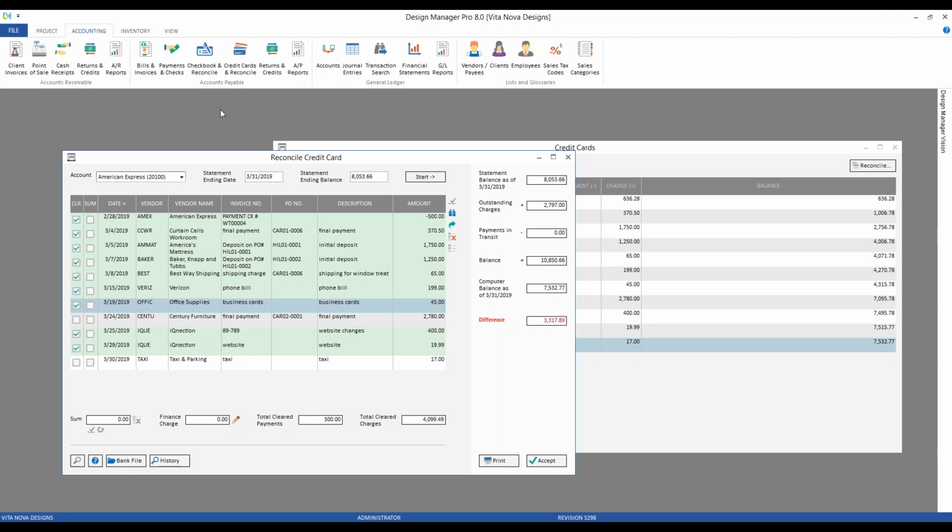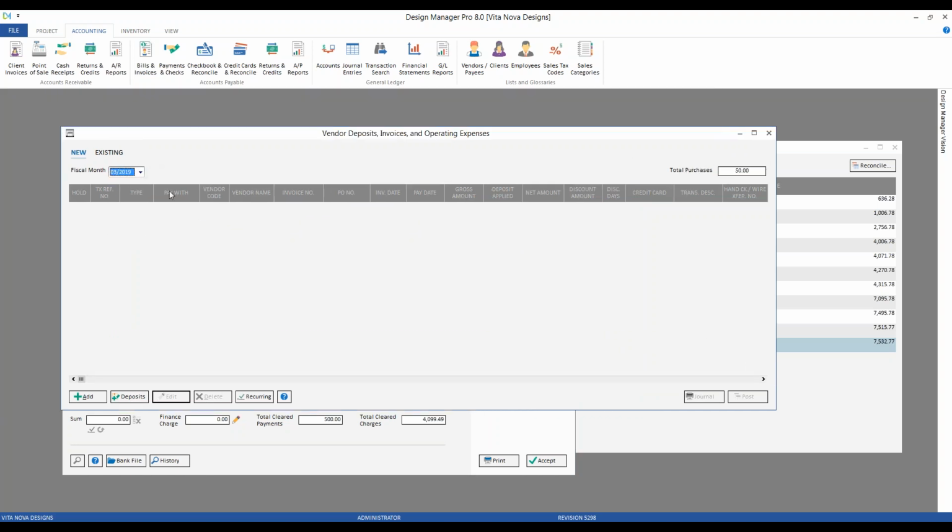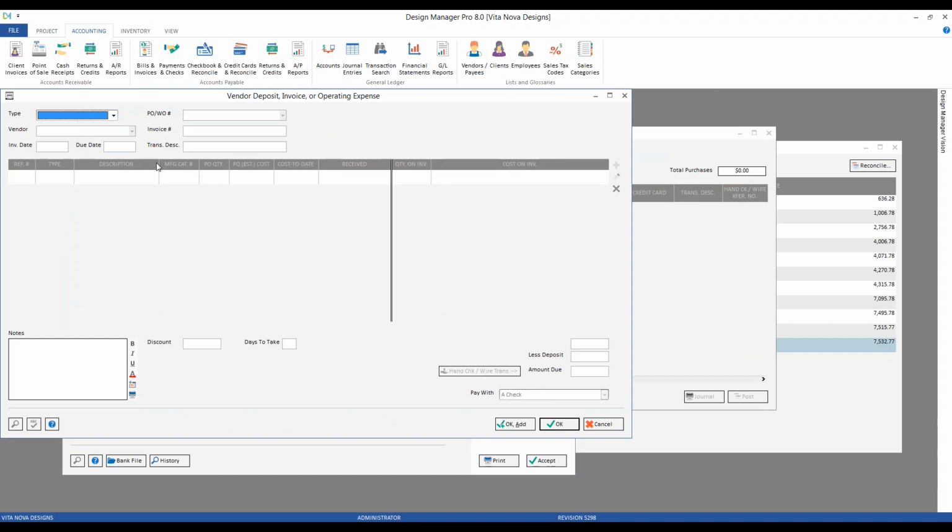So let's go ahead and put in our charges that we've simply forgot to do prior. We go to our accounting, bills and invoices. We're going to add this as an operating expense. We'll back our fiscal month up to the prior. Click add. Type, as I said, is going to be an expense. The vendor, just like our office supplies vendors, I've created a meals and entertainment vendor as well.